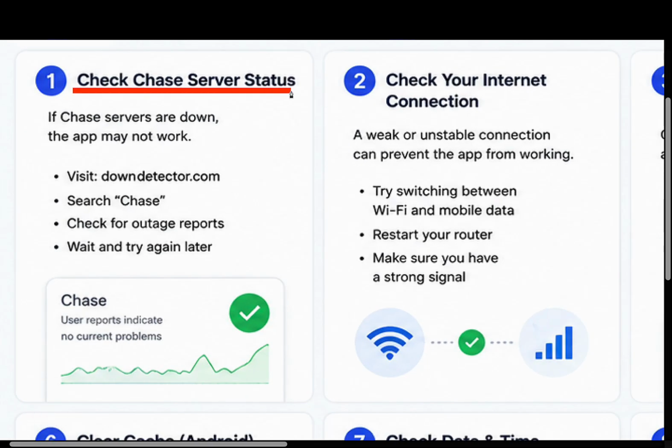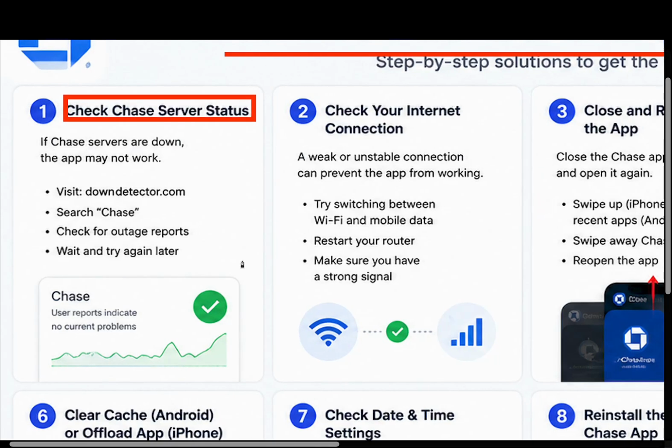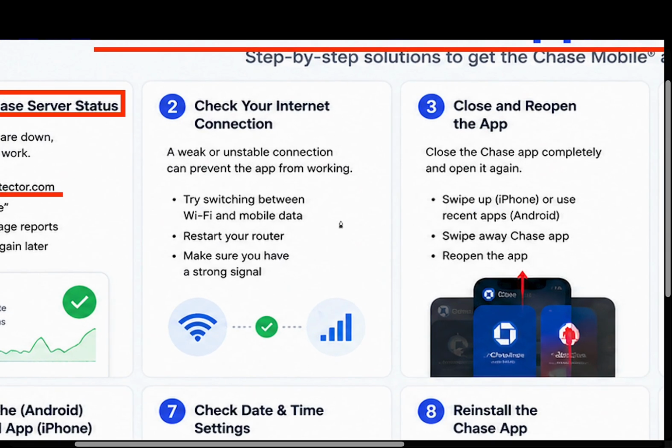The first thing you want to do is check if the Chase server is currently running well, because sometimes what happens is if your server is facing problems, of course you're going to be facing problems. You can simply go ahead and head into downdetector.com and check the Chase banking.